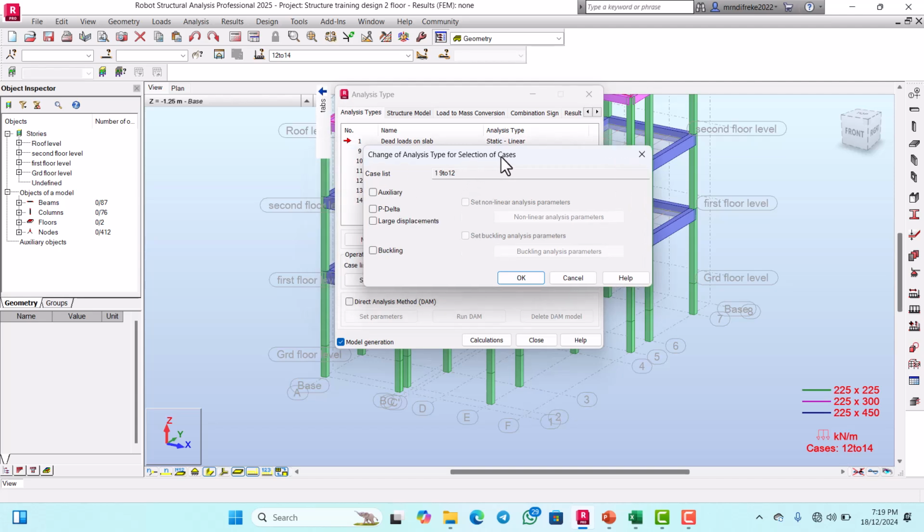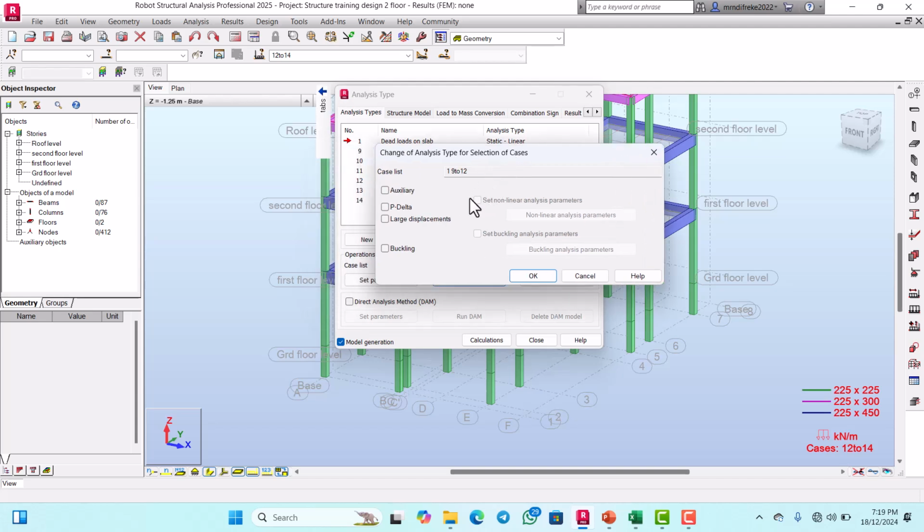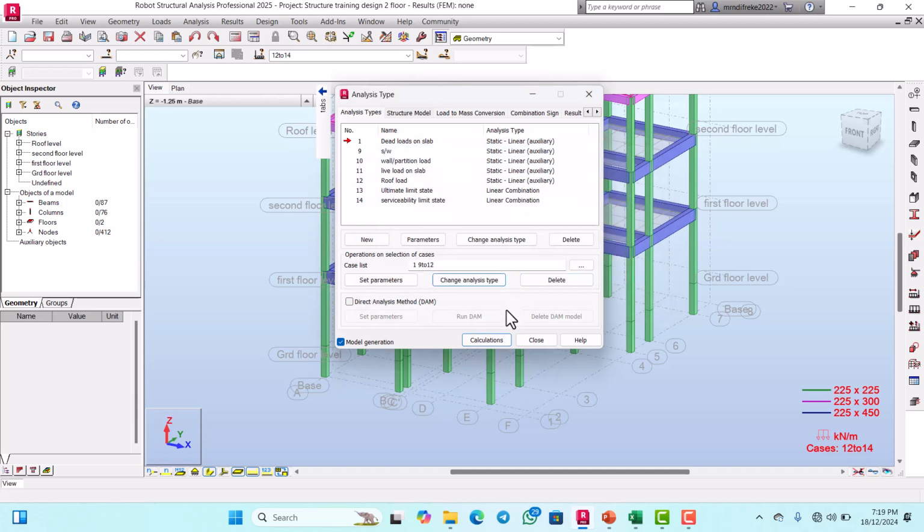Now, the reason why it did not respond was we didn't select anything. So you click on auxiliary. When you click on auxiliary, you click on OK. So we are done with that. So we go back again. We click on ultimate limit state.